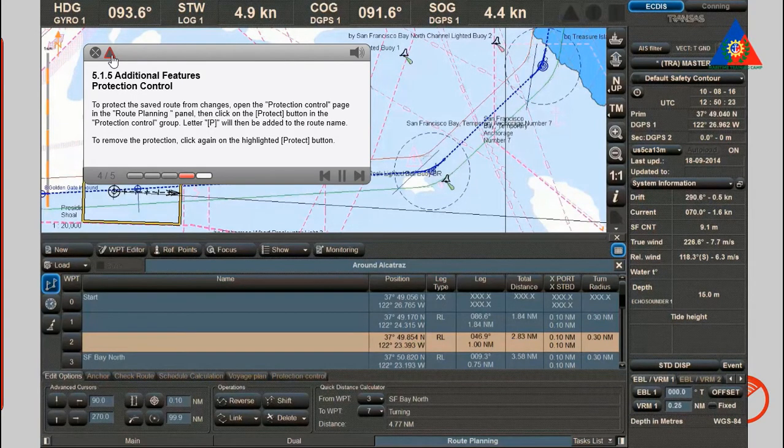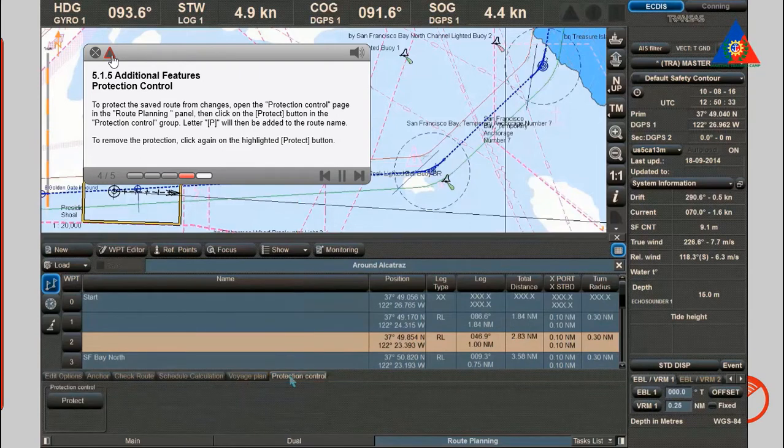Protection Control. To protect the saved route from changes, open the Protection Control page in the Route Planning panel, and then click on the Protect button in the Protection Control group. The letter P will then be added to the route name. To remove the protection, click again on the highlighted Protect button.